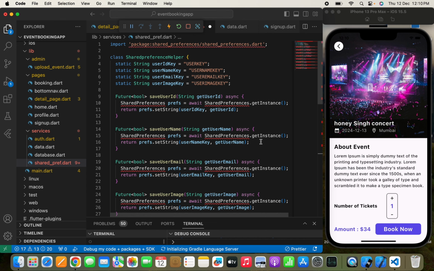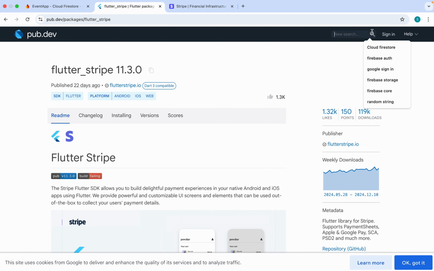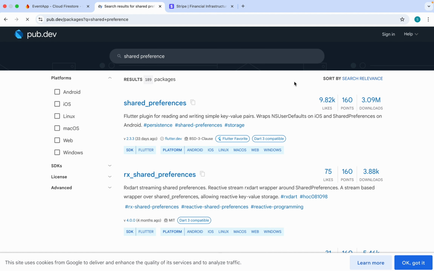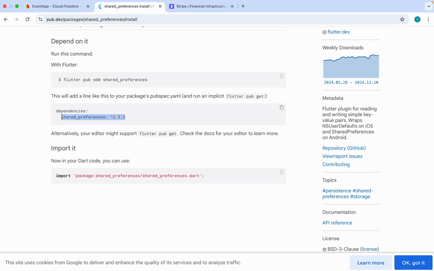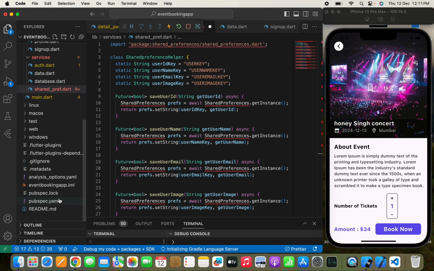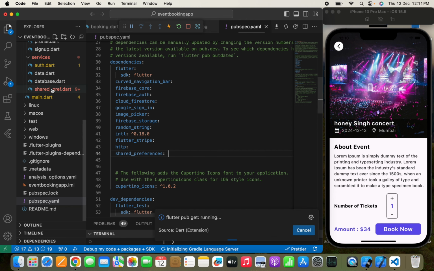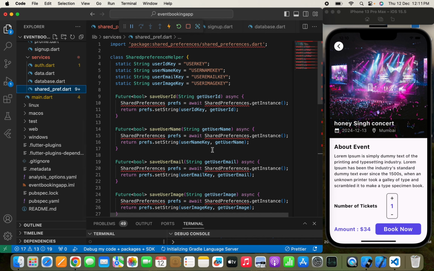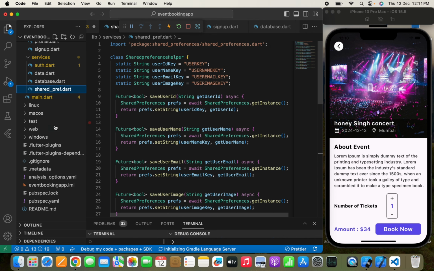Now to use the shared preference, we need to also add a package. So let's move to pub.dev, and here we'll simply search for shared preferences. Here we'll move to the installing section. Now we'll copy this package, move to the pubspec.yaml, and simply paste it over here. It's not a file, it's a package, and we'll simply run this. Now we can use the shared preference. Here it is done and all the errors are gone.